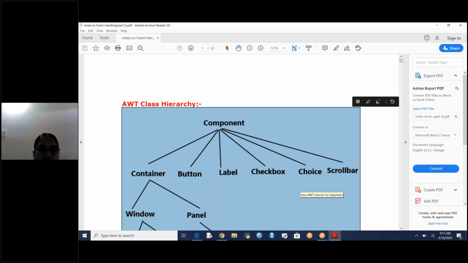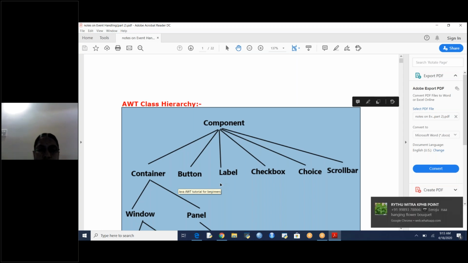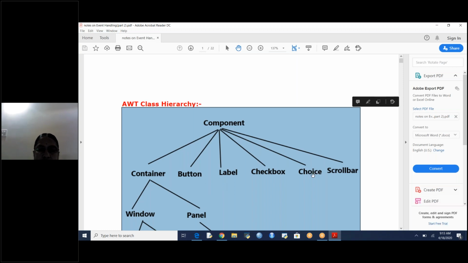So in the last class, we discussed some of the AWT controls. What are the AWT controls we discussed in the last class? Label, text field, button, then what are the other two? Choice and list. So these 5 AWT controls we discussed in the last class. Now in today's class, we will discuss the remaining AWT controls.